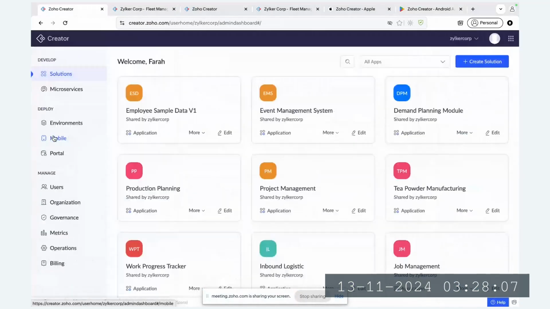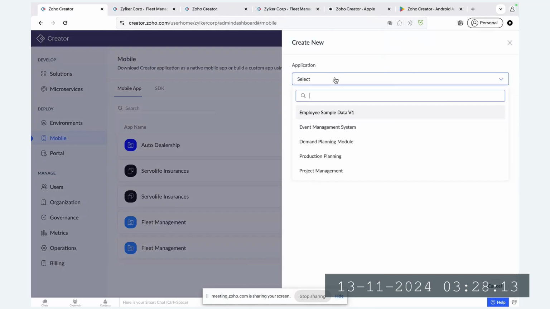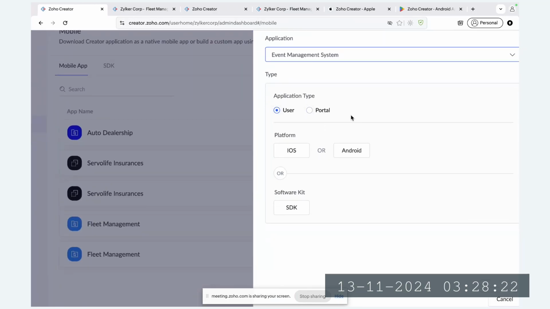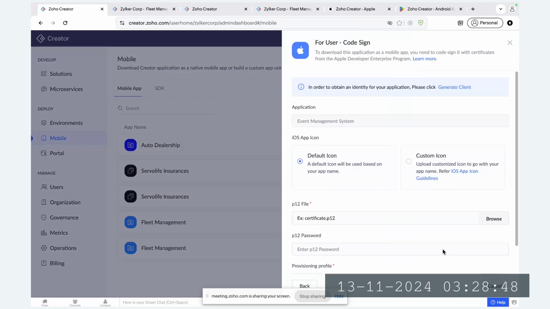You have to go into the mobile option here, and you can select the application you want to create the mobile app for. There are two things you have to take into consideration when creating a rebranded mobile app. First is the user type, meaning who is the app for? Is it for the user or for external stakeholders of the company? If they're a user, you have to select this option. And if they are someone from outside the organization, you have to select the portal option. The second is the platform you would want the application to be in. Is it iOS or Android? So you make the specific selection. Let's say in this case, I'll just select user and iOS and click on next.